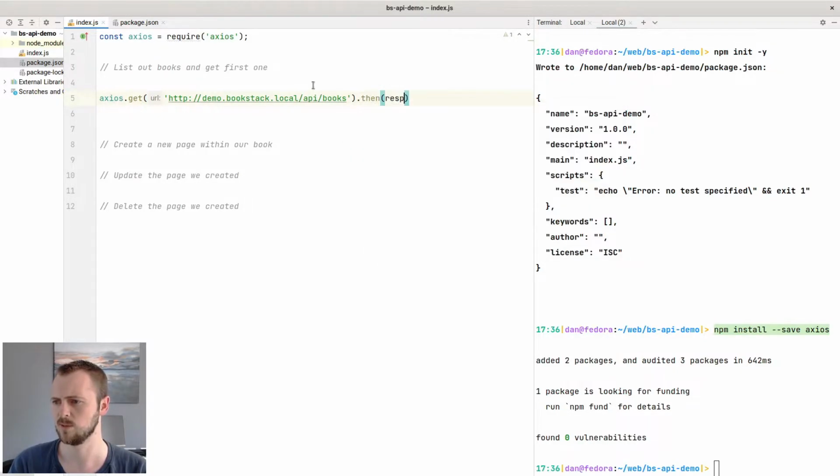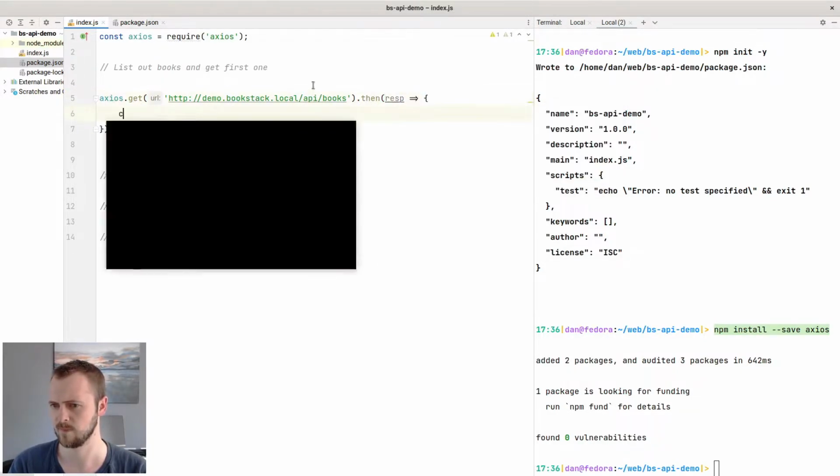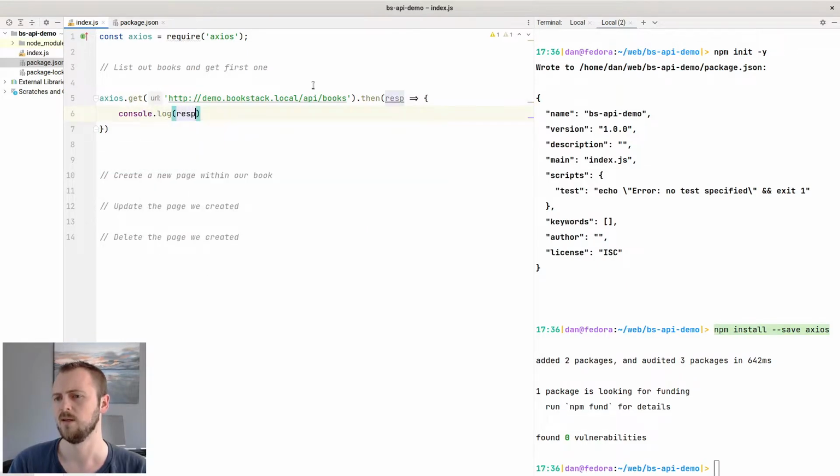And then we'll do all the response.log, and then we can get the data from that response by doing response.data, which is just how Axios provides the data on the responses that it gives you. And this is all promise-based, and we'll clean this up a little bit later.